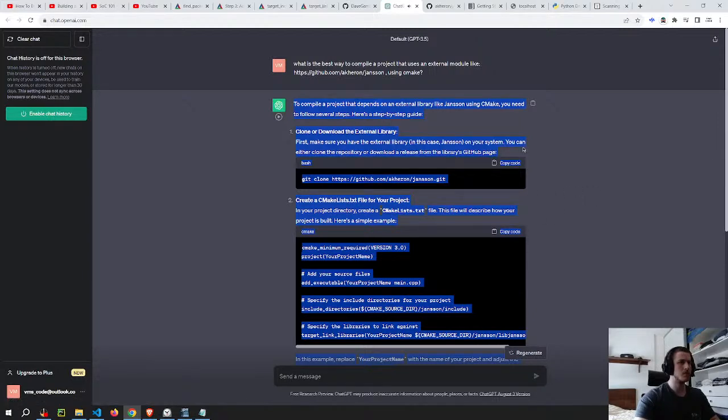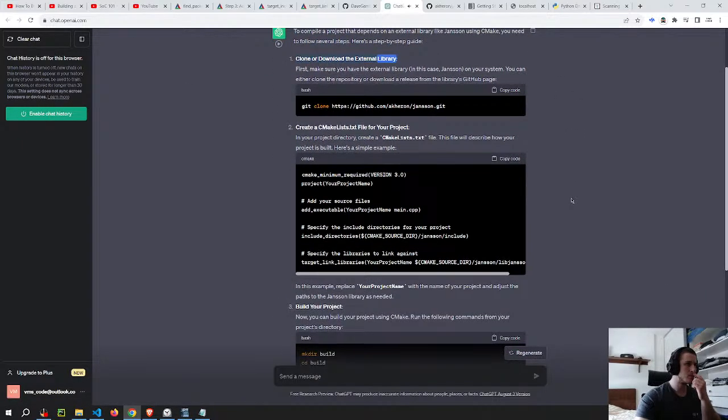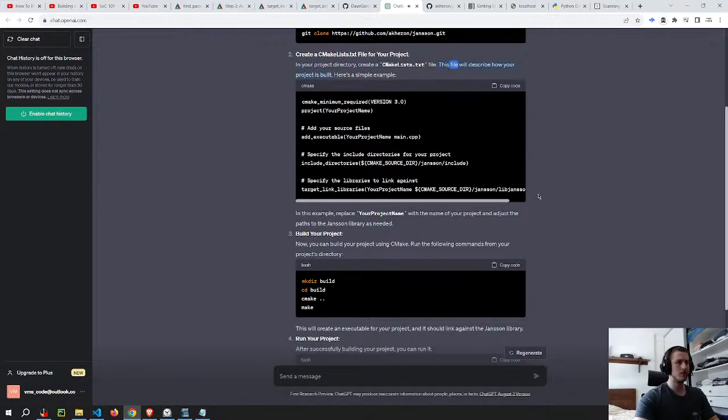To compile a project that depends on an external library like Jansen using cmake, you need to follow several steps. Here's a step-by-step guide. Clone or download the external library. First, make sure you have the external library, in this case Jansen, on your system. You can either clone the repository or download a release from the library's GitHub page. Clone https://github.com/jansen.git. Create a CMakeLists.txt file for your project. In your project directory, create a CMakeLists.txt file. This file will describe how your project is built.